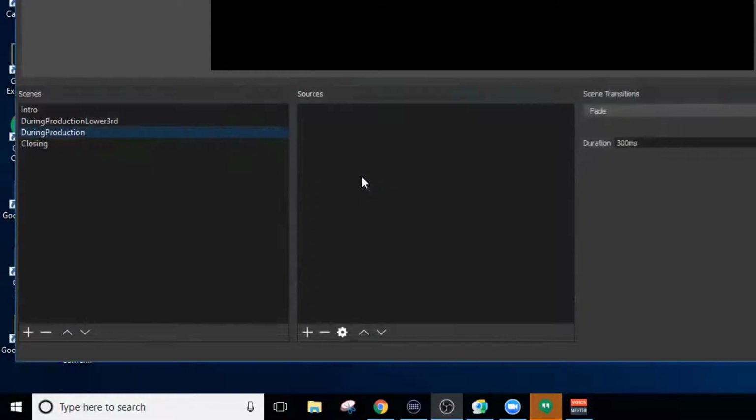This is where we get down to the nitty gritty here. This is the part that's going to take some time, and there's a lot of stuff that we're going to cover. So do this with me as you're going along. Now that you've got these 3, and I'll leave the one with lower third since I brought it up and we can show you. So I'm going to do it like this: intro, production with lower third, and then closing.